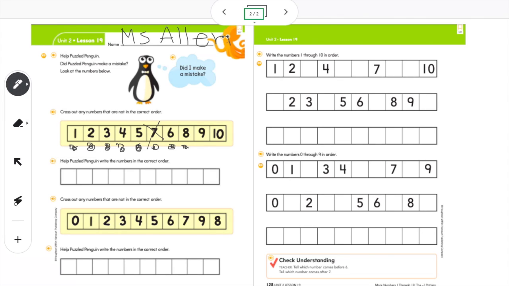Let's see here. So what happened here? 1, 2, 3, 4, 5. Oh, I see. To me, it looks like Puzzled Penguin switched up the 6 and the 7. Do you see that? So if we start counting 1, 2, 3, 4, 5, 6, 7, 8, 9, 10. Silly Puzzled Penguin. I'm going to go ahead and cross off both the 6 and the 7 to show Puzzled Penguin that those are the 2 he made a goof on.